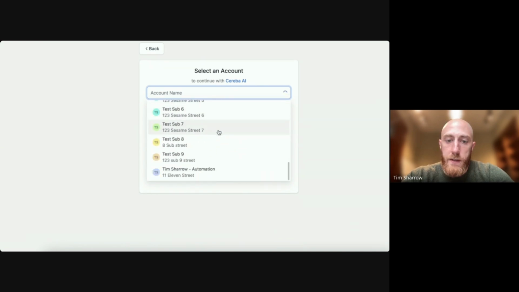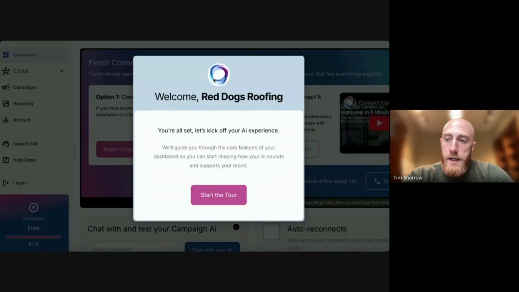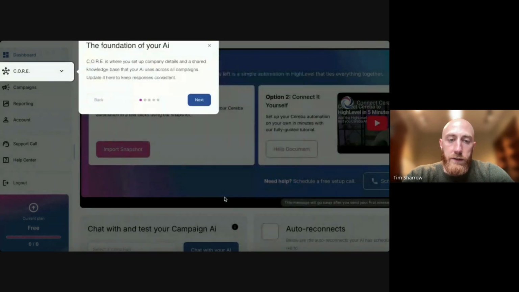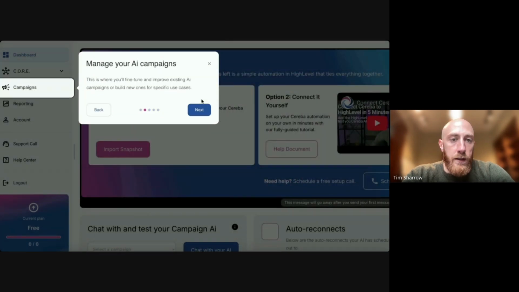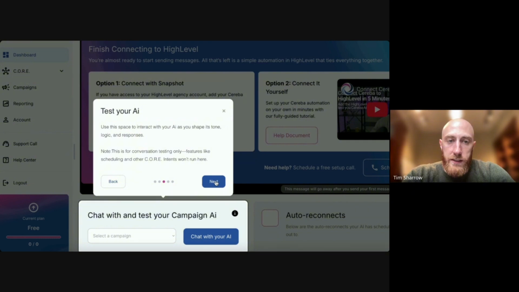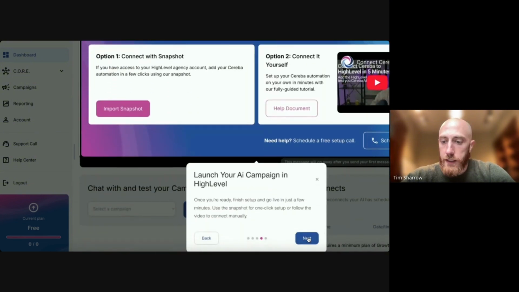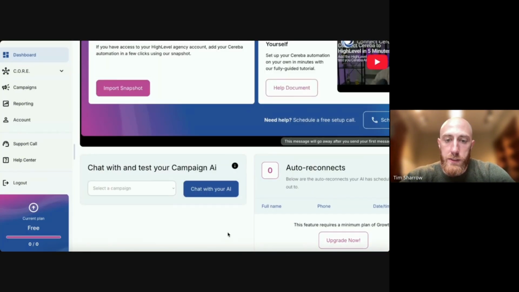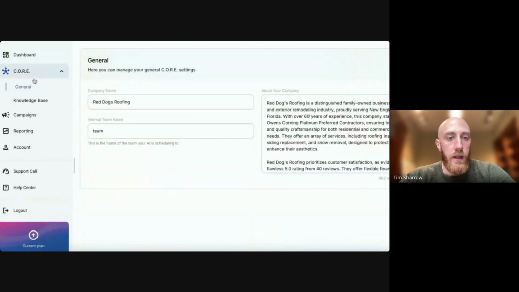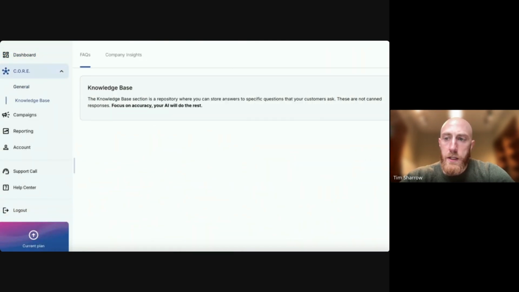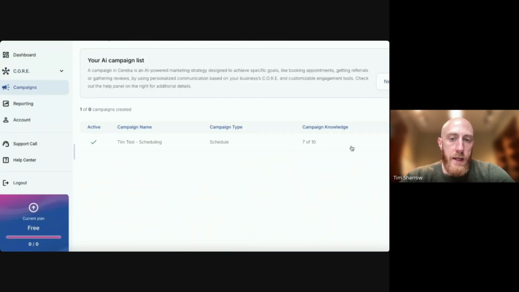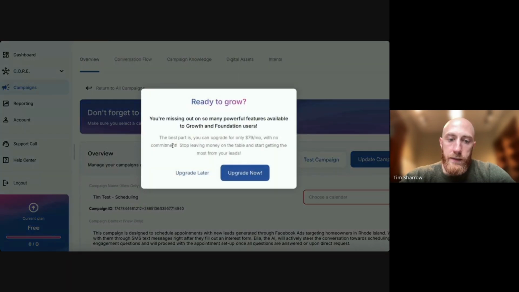So this is just me picking one of the sub accounts that I have in HighLevel as a test account. And then that's going to automatically map everything over, and it'll create the custom fields and stuff that we need to make everything run. Here we'll do a quick tour, and I'm going to skip some of this, and you guys can take a look at it whenever you get into it, but I want to go over some stuff in here. So we have your core, like I mentioned before. You have your own knowledge base for your core, and then we have your campaign.